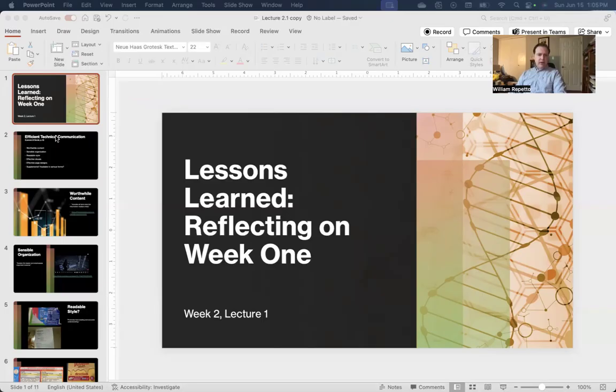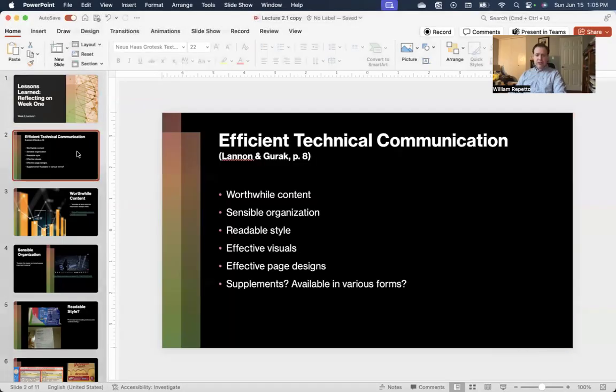There you go. Here are the new strategies I wanted to introduce to you. These come from another textbook. If we were going to use that full textbook though, we'd have to pay for it. So I'm just going to pick out a couple of things here from the Lannan and Gurak textbook, which again I'll give you a full citation guide for everything I'm using in the course online.